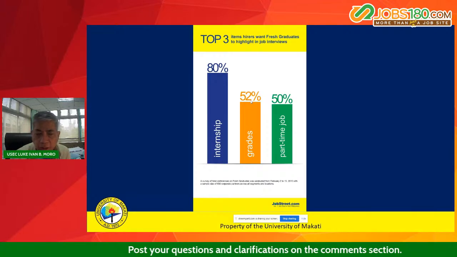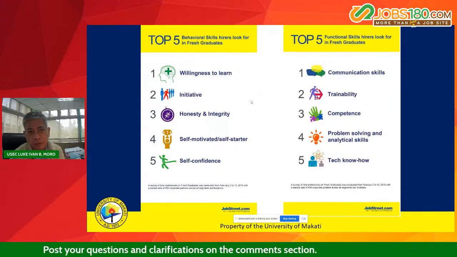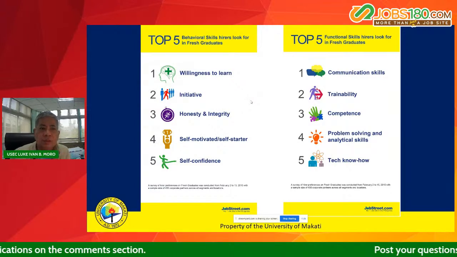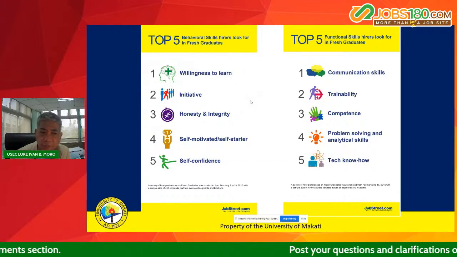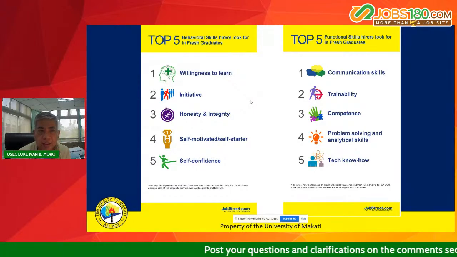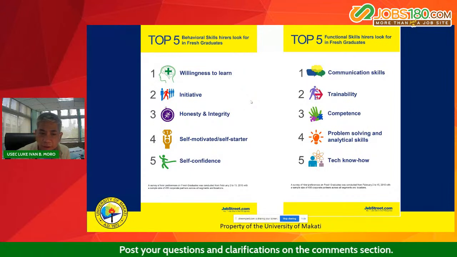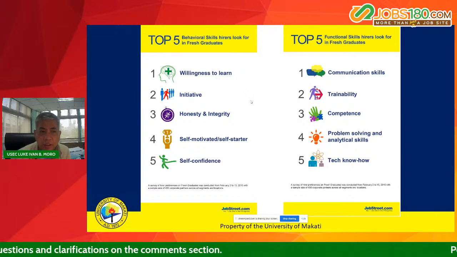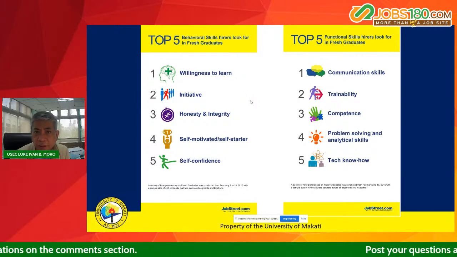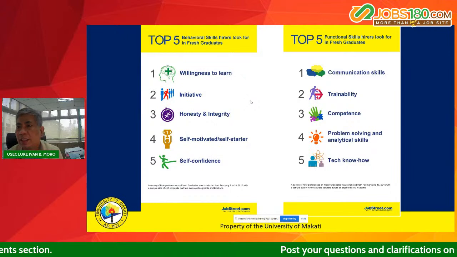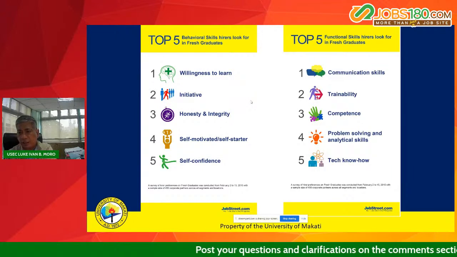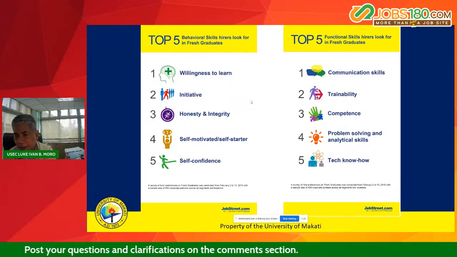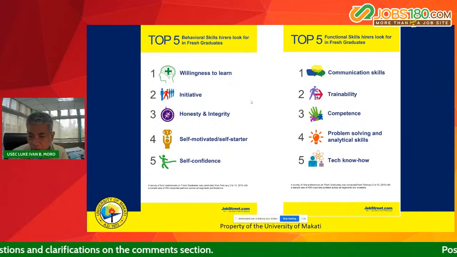Demonstrate your trainability. So what do employers look for in fresh graduates? The willingness to learn, initiative, honesty and integrity, self-motivation or being a self-starter, and self-confidence. Those are behavioral skills, but what about functional skills? Communication skills, trainability, competence, problem solving and analytical skills, and tech know-how.